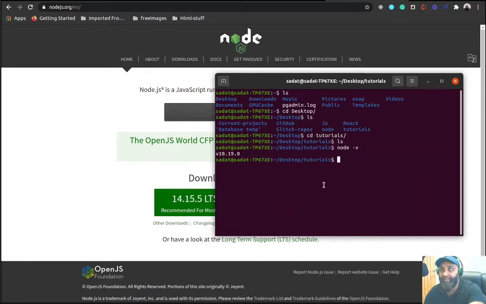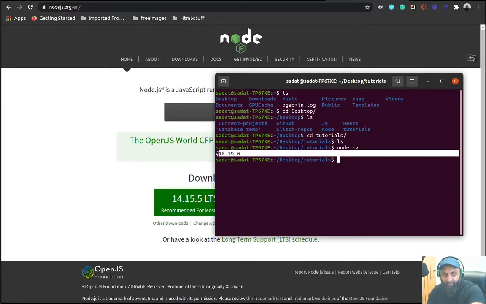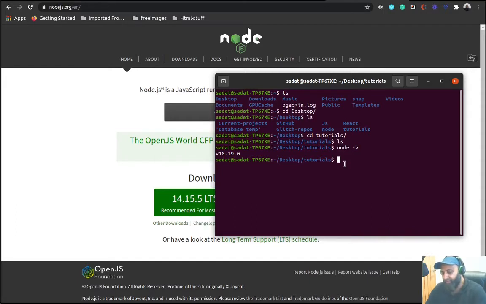You need npx to create a React app, and with version 5 and above I think you get npx. So as long as you've got above version 5 you will have npx. The following command you need to type in to create a React app: npx create-react-app. And then you just give your app a name. So I'm just gonna call it my-app. Yeah, that sounds okay. Once I press enter, this should start creating my app.